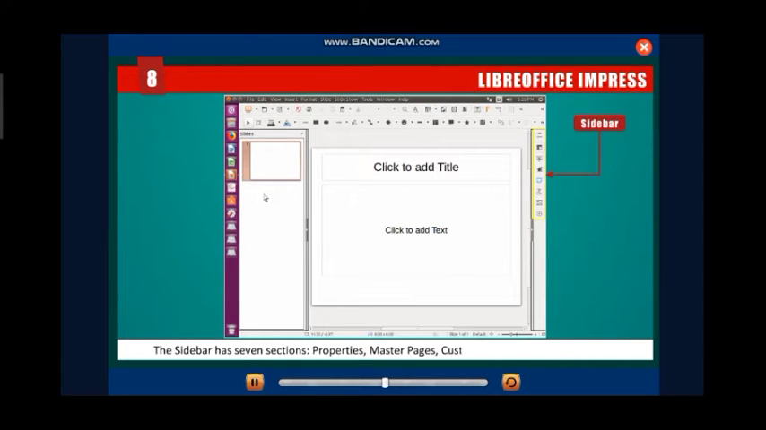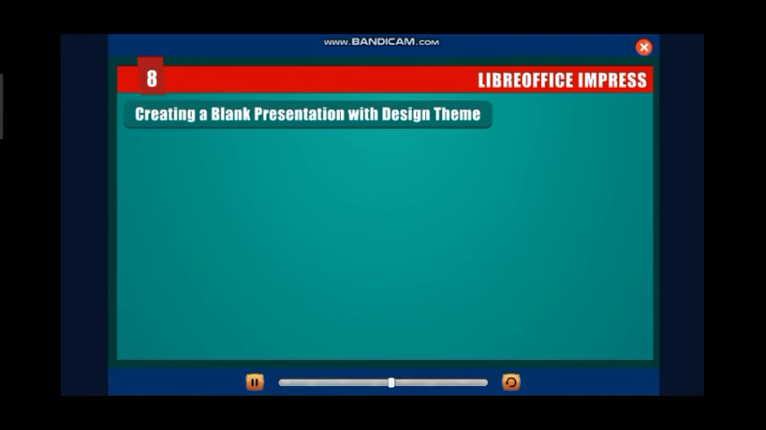The sidebar has 7 sections. You can see it is at the right side: properties, master pages, custom animation, slide transition, styles and formatting, gallery and navigator. To expand a section you want to use, just click on that icon and you can use it.